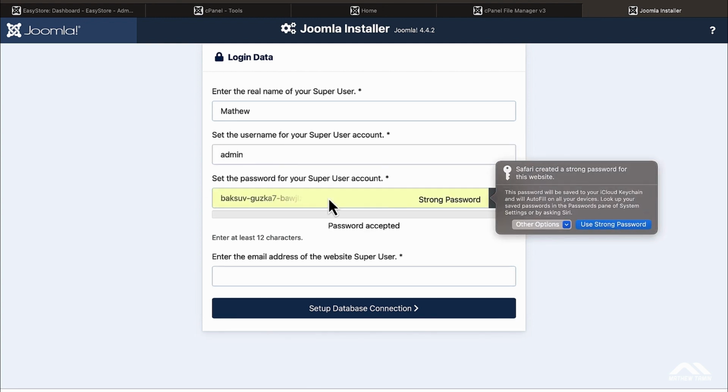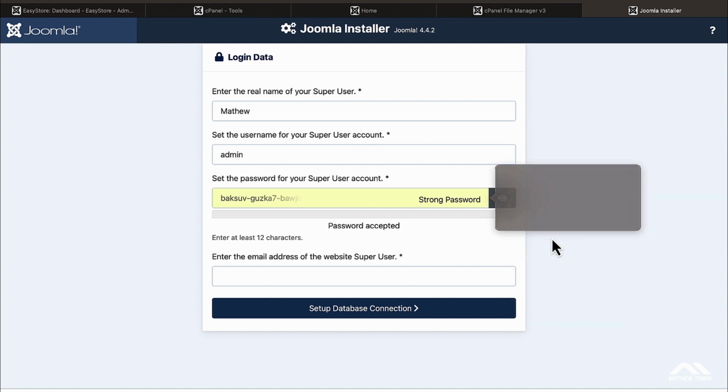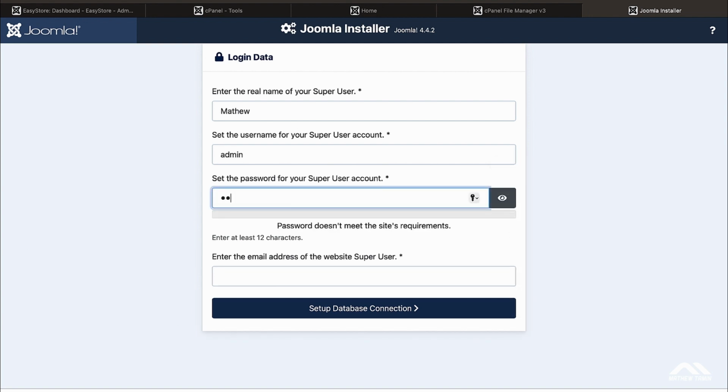Then I can change the password. I'm going to choose my own password. So if I put a password that doesn't meet the requirements, you notice here it's going to say the password doesn't meet the requirements. You need at least 12 characters. So I'm going to change that.